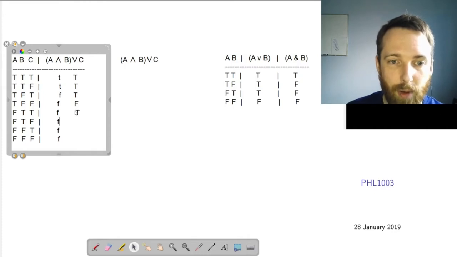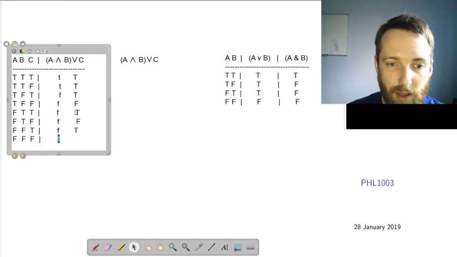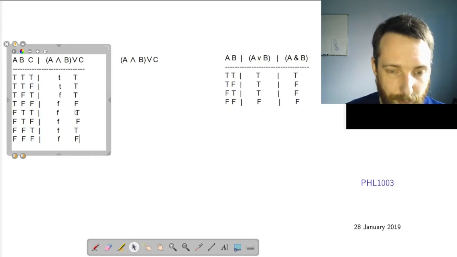Next one, false, again, that's the fourth row, that I remember is false. False or true, that is the third row of the OR table over there on the right of this video. So that is true. Then we have false or false, that's false.